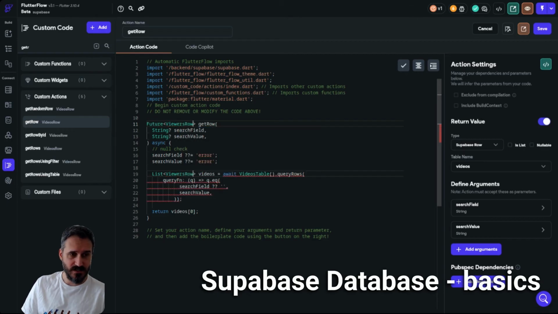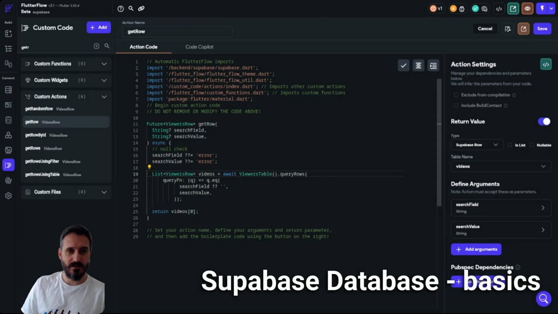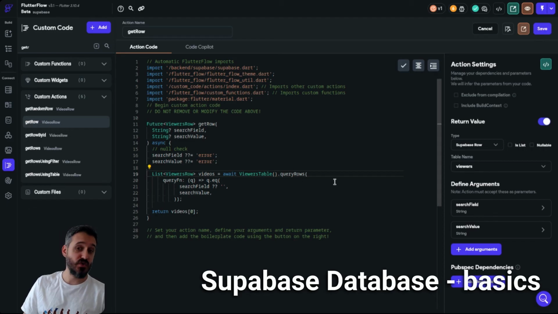I just selected viewers, and now I have to change the videos table as well. So I'll change it to viewers table, the second one. Great. And the last thing I need to change is on the right side, where it says FlutterFlow row, just change it to viewers. Now I can save it and it should work. Like I said, those are the only three things that you need to change in order for it to work.